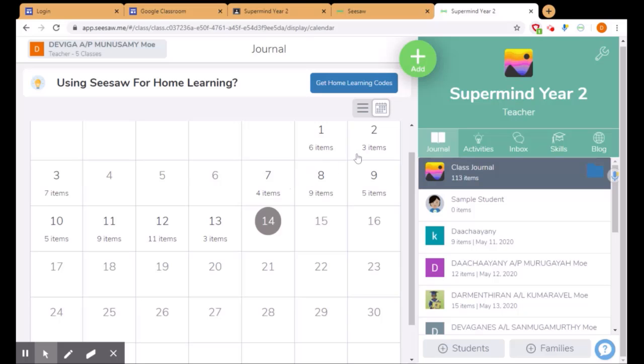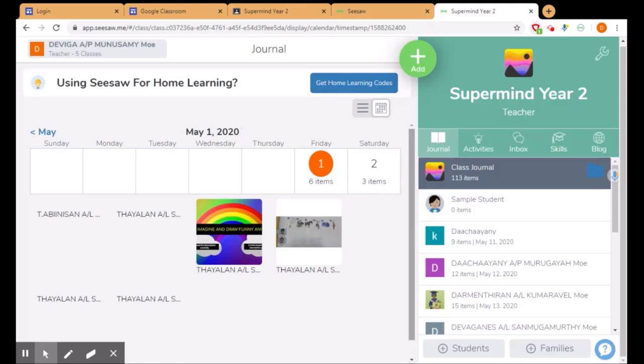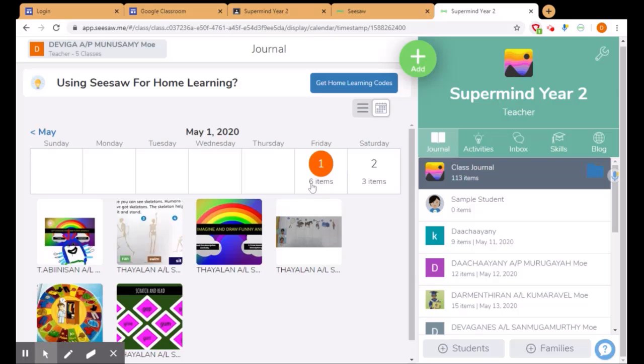If you take a look here, we can find the number of items under the dates. But over here, the 4th, 5th and 6th of May, we are in May, show blank, which means there isn't any submission on those particular dates. So let us check out the 1st of May here. It shows that 6 items have been submitted on that date.